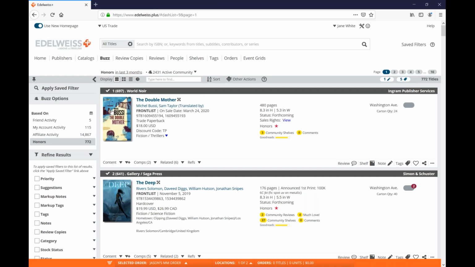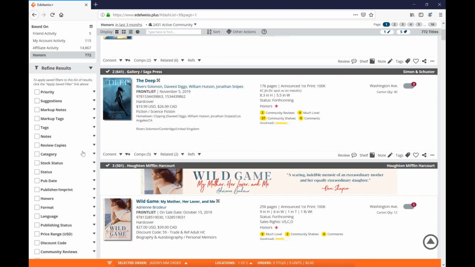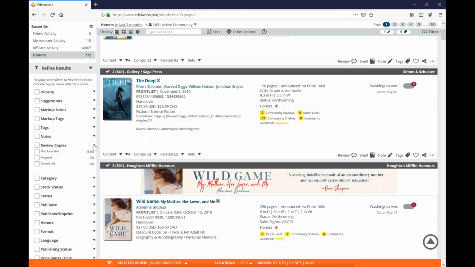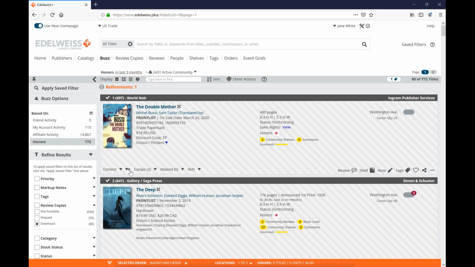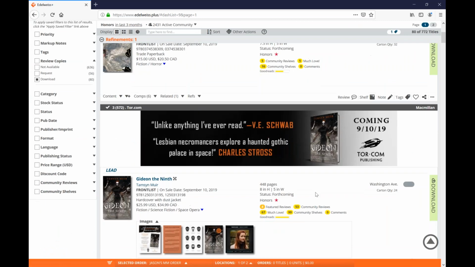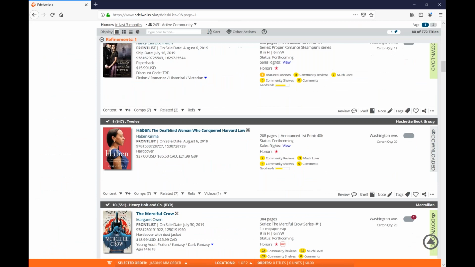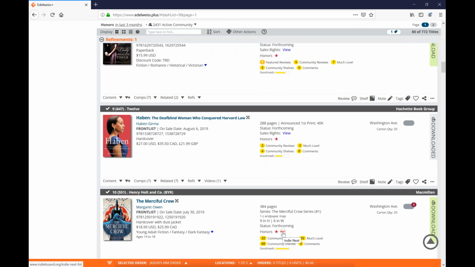So you can see, again, if you go into honors, you can look and filter by date. So you can only look at those maybe that have received things in the last 3 months. You can refine your results to take a look and see with various things. You might want to look at only those honors books that have review copies available for immediate download and filter by that. Refine your results and take a look and see what's happening with that. And again, see which honors they have gotten in the last 3 months. There's a lot of Publishers Weekly here. This one won an Indie Next award as well.